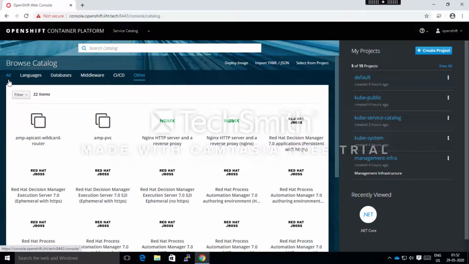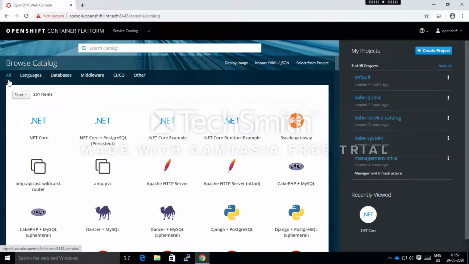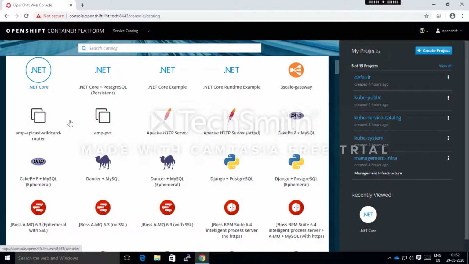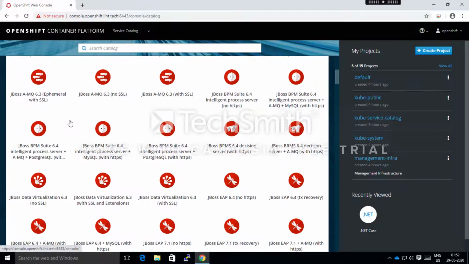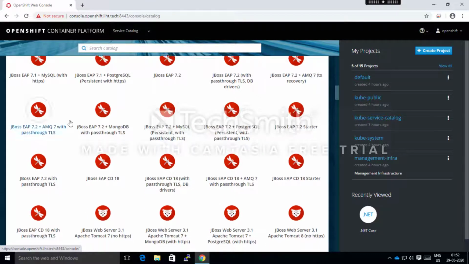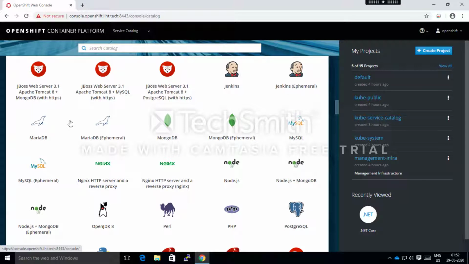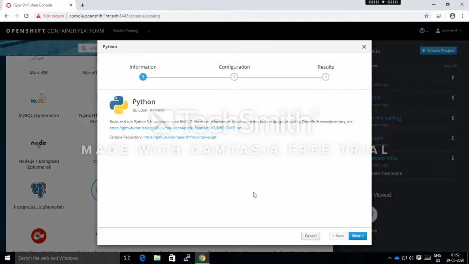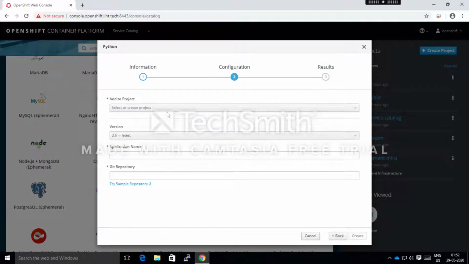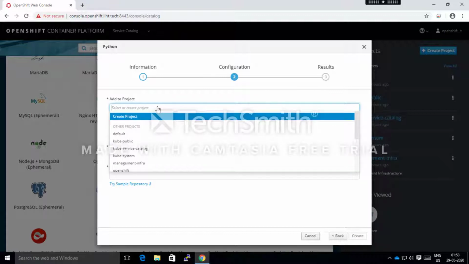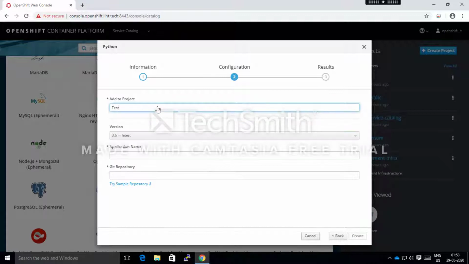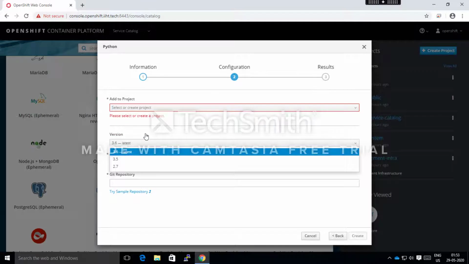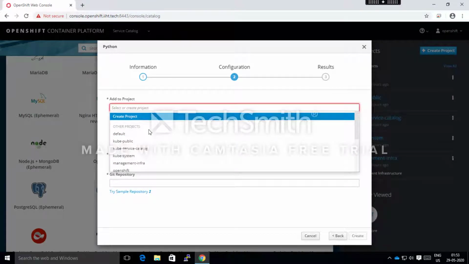So I just go back to all. Suppose we have an application which we have built up on, let us say, Python. You can click on Python, just go next. It'll ask you to create a project. You can give your name, which version of Python you want to use. It'll ask you to do that as well.